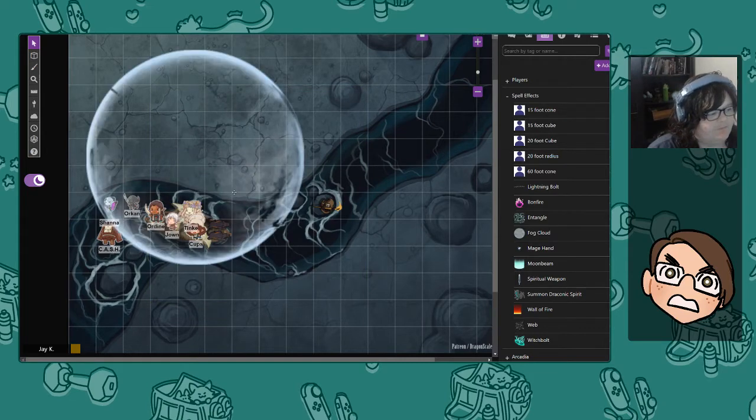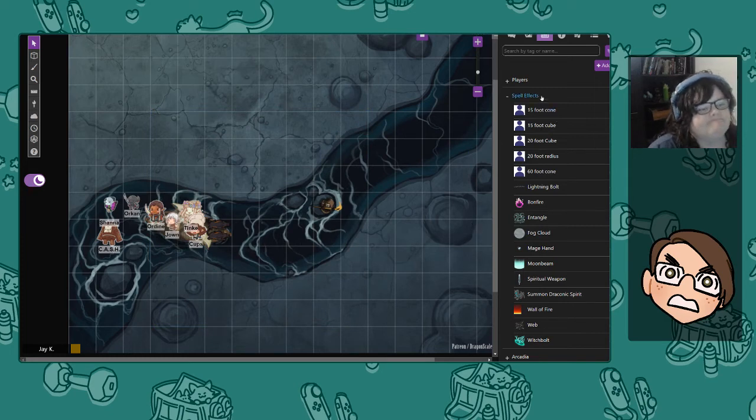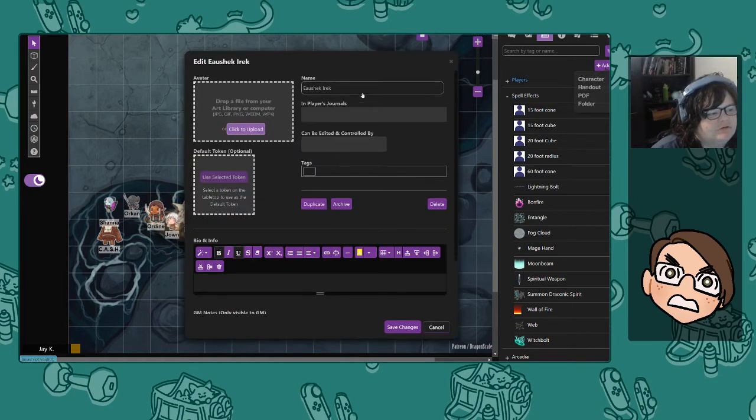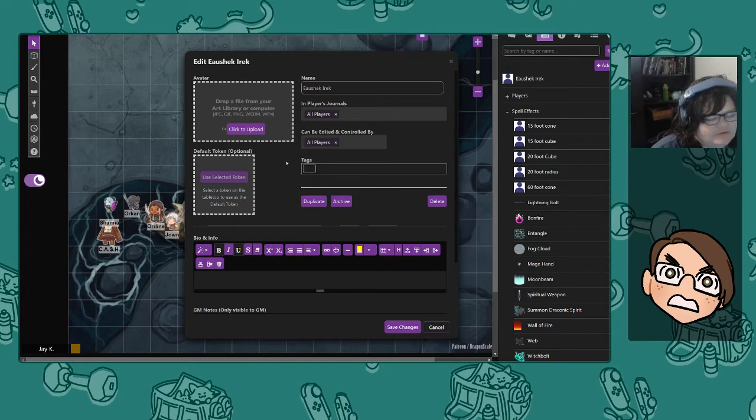So 20-foot radius for your fireballs, spells like that. Hunger of Hadar, other stuff that's 20-foot radius. Yeah, absolutely. It's very easy. So add a character. You're going to want to make that character editable in all players' journal, controllable by all players. So any player can drag this out from the sidebar and drop it in.